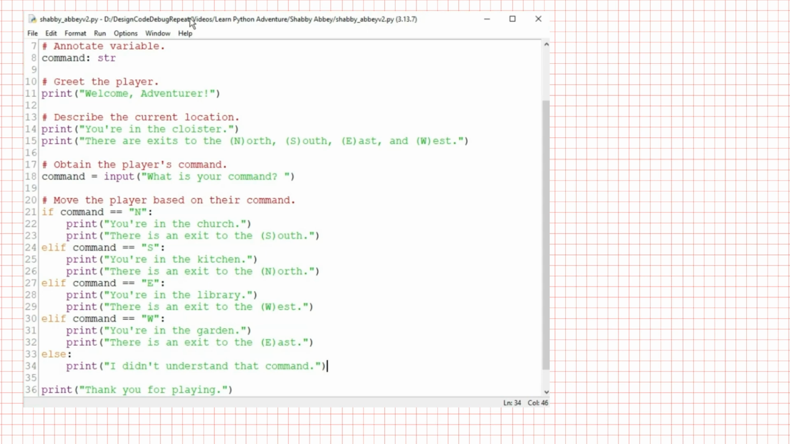Right now, the player can't enter a full directional word, such as north, and they can't enter lowercase directional letters. They have to enter exactly uppercase N, S, W, or E, or the program tells them it doesn't understand their command. Let's begin by converting the user's command to uppercase. That will allow us to check their input against an uppercase command only.